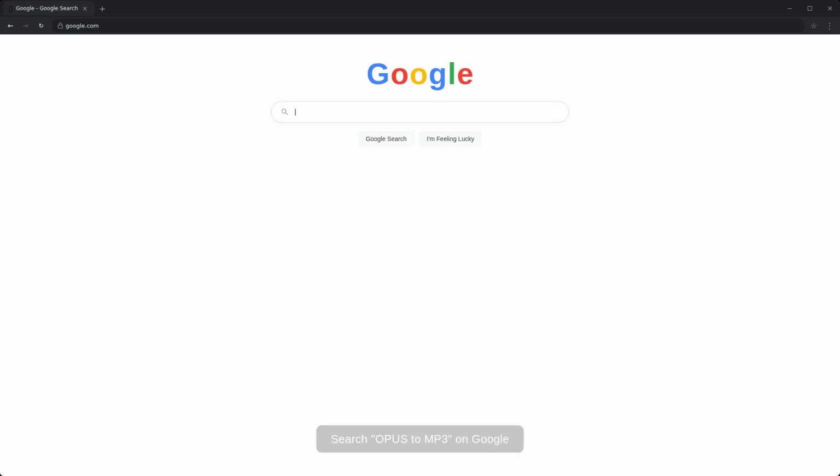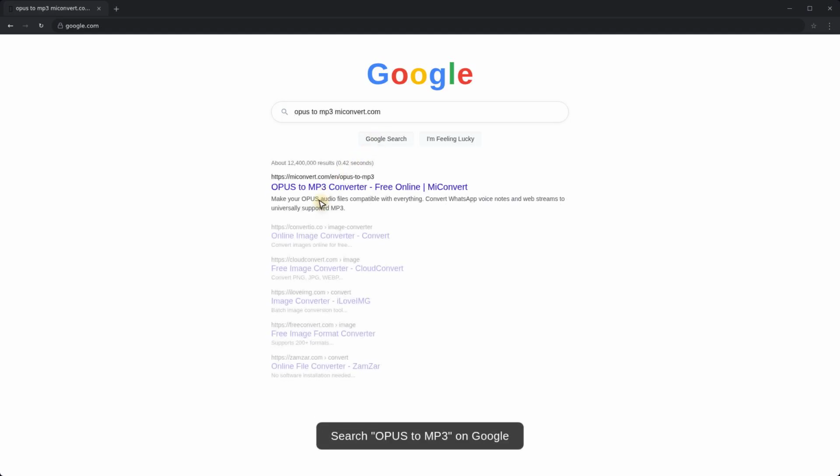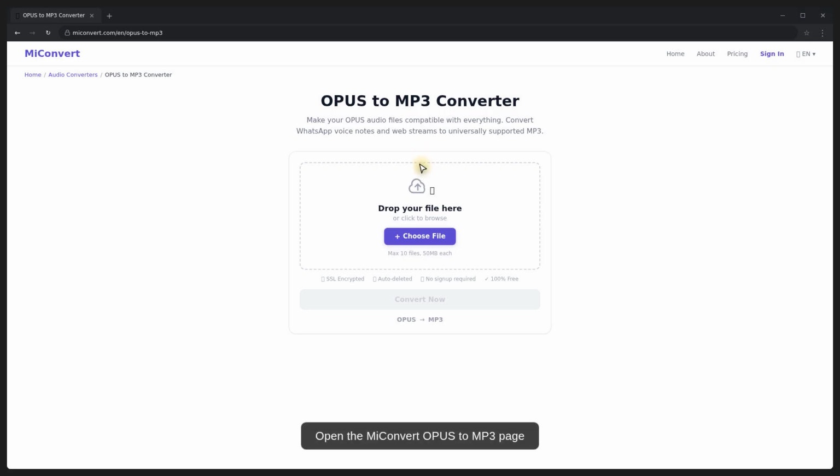online. Open your browser and search for OPUS to MP3 MiConvert.com. Click on the first result to go directly to the converter. You're now on the OPUS to MP3 converter page. The interface is clean and easy to use.